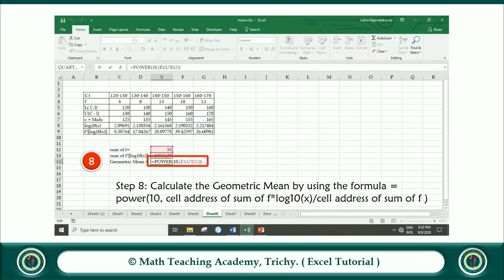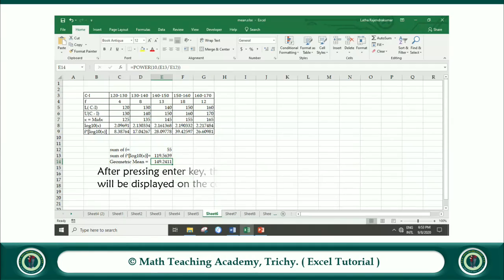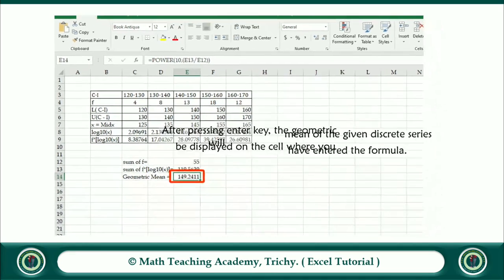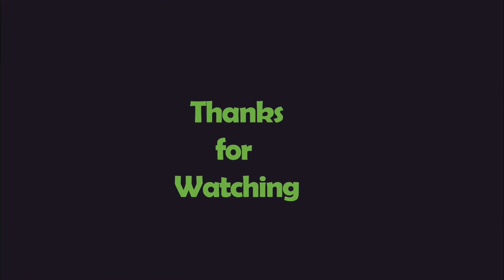Step 8. Calculate the geometric mean by using the formula equal to power of 10, cell address of sum of f into log10 of x divided by cell address of sum of f. Here we have done the step 8. After pressing the enter key, the geometric mean of the given continuous series will be displayed on the cell where you have entered the formula. So here we have found the geometric mean of the given continuous series. Thank you.